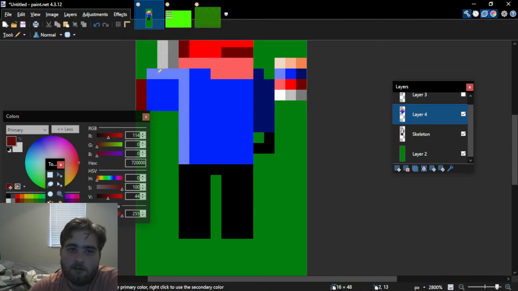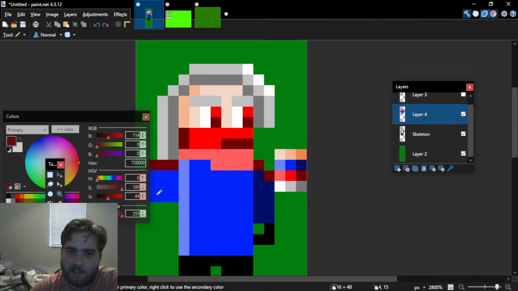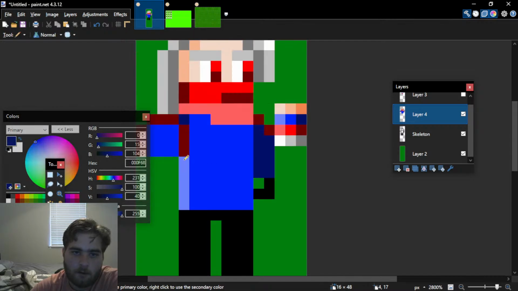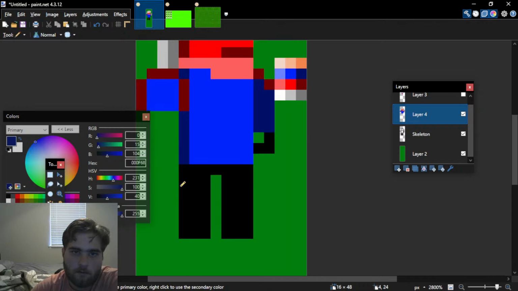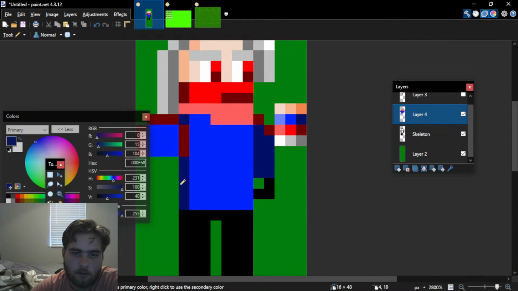Alright, so I'm going to go ahead and add some definition to these plates. In the original, she had red on one side. I like the idea of giving red pauldrons on both. So there we go. That way you can easily tell, hey, that's an arm, right there. And I'm going to shade that one bit here darker.